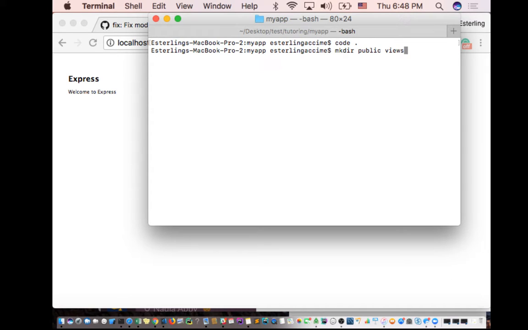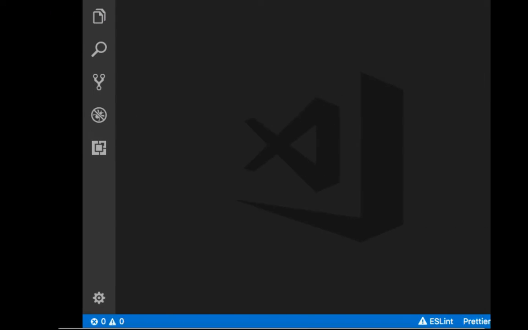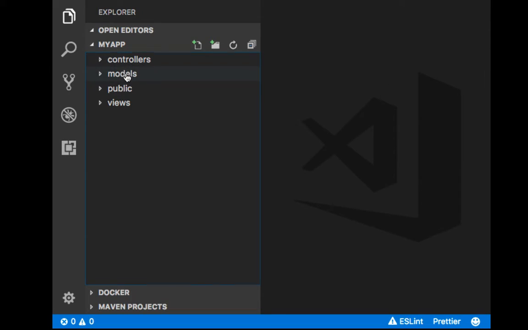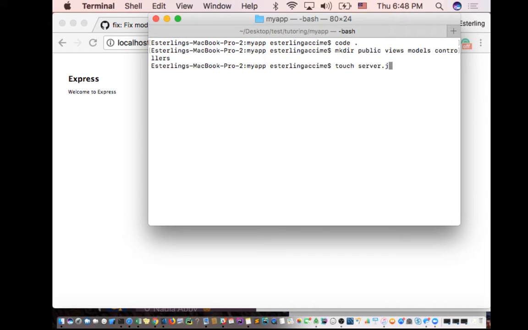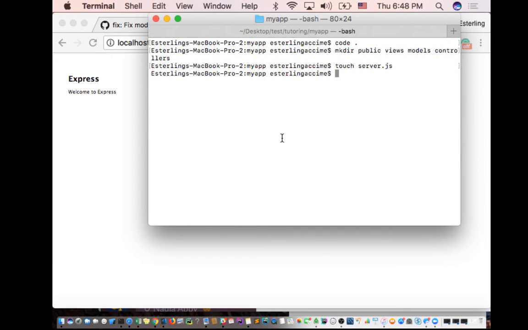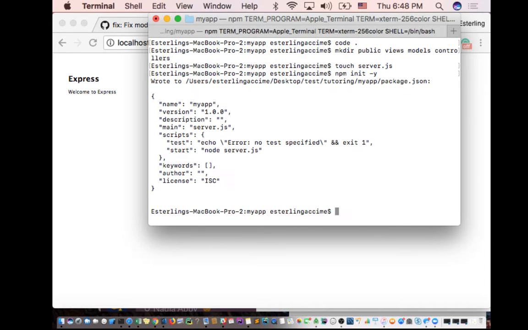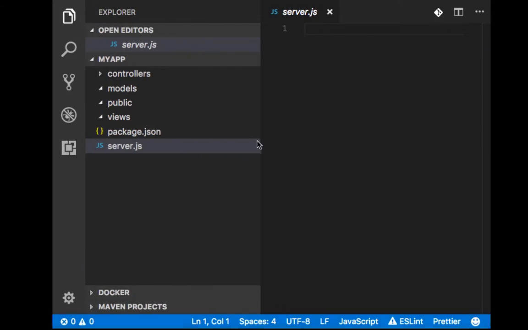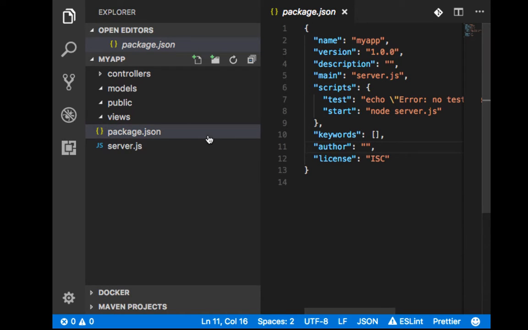What else do I need? I'm gonna be creating models and also controllers. Okay. And now if I go back into my app, you see I got these 4 folders created. Of course, nothing inside of it yet. I'm also gonna be creating a server.js file. I'm also gonna be creating a package.json, which is going to be my package manager, and I use the command -y to autofill everything for me. And here's my package.json.